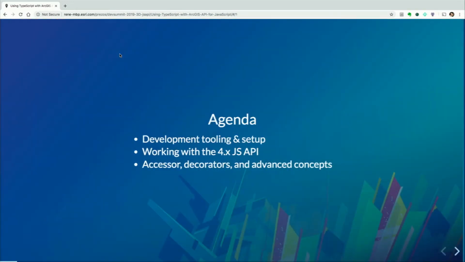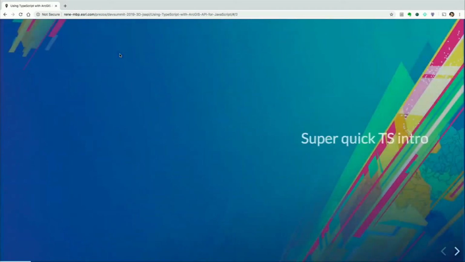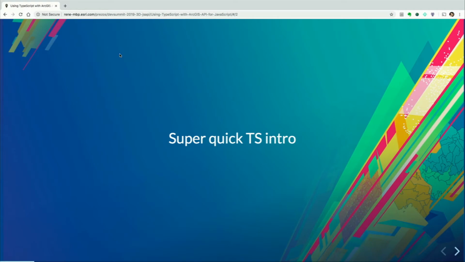So this is a bit of an agenda, and we're not going to talk about all this stuff. We'll talk about some tooling and setup, working with the API. I'm going to go over a little bit of decorator stuff and accessors and all that, some advanced concepts. Stefan has a really cool demo to show at the end that I think you'll really be interested in.